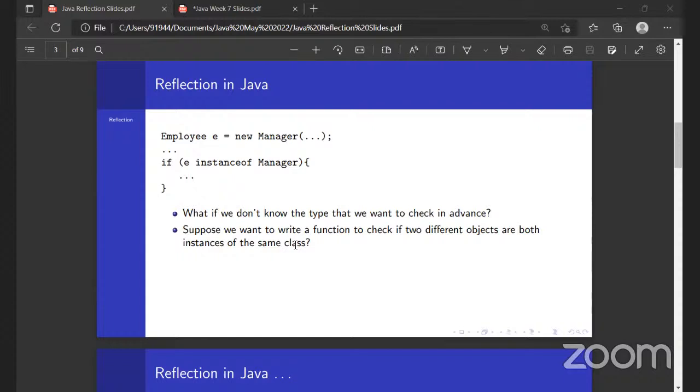So if you want to know the type of a certain object, for instance, you want to know about E, what will you do here? Here, if you want to know about E, you can just check instanceof Manager. But what if you do not know what the possible type of an object that can come is? In such a case, what do you do?